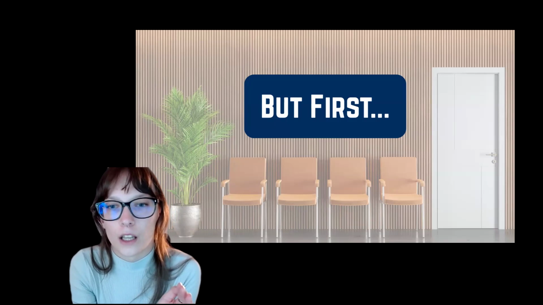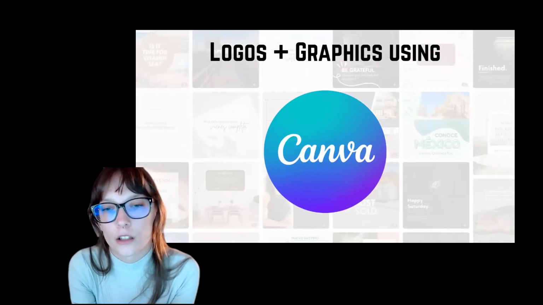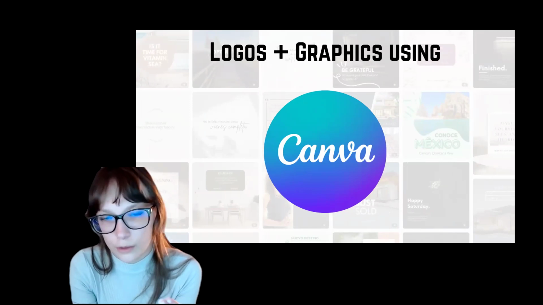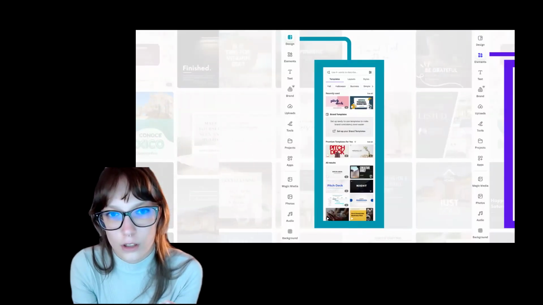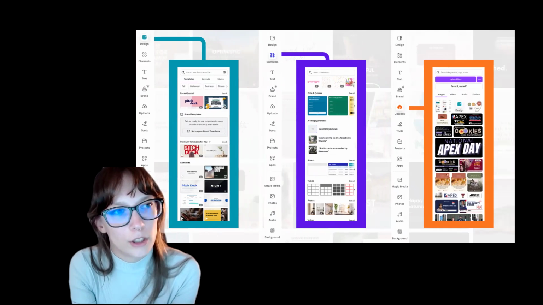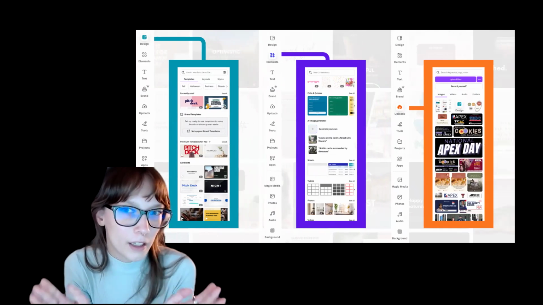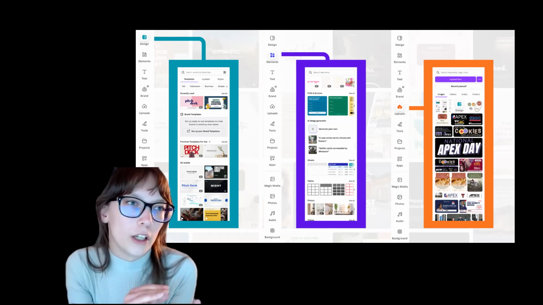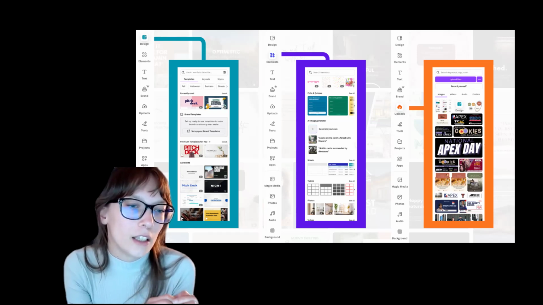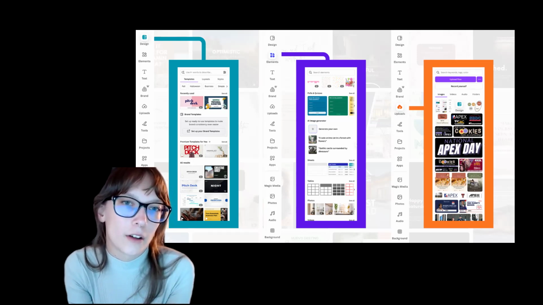And we'll be using Canva to do that. I'm going to go over some basics of the toolbar if you're not familiar with Canva. So over here, when you have Canva open, you will have a toolbar on the left-hand side. The design tab is where you will find things like templates and layouts.